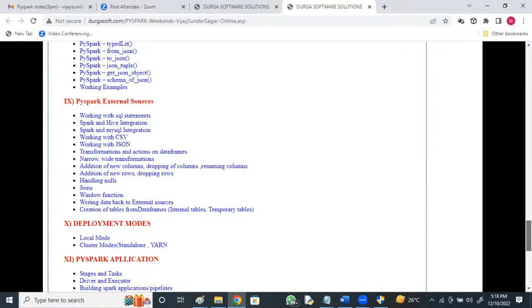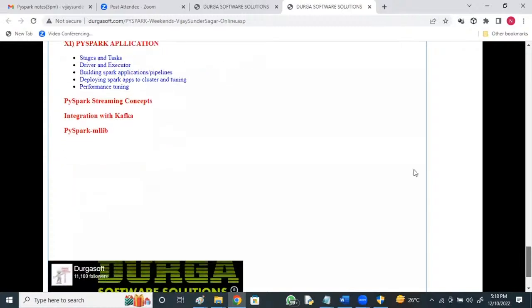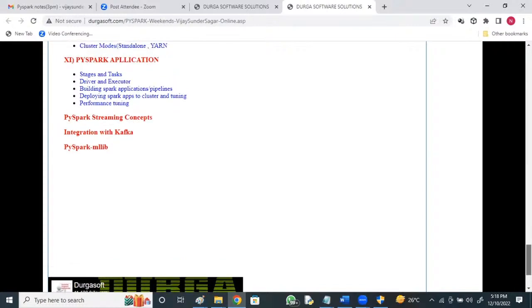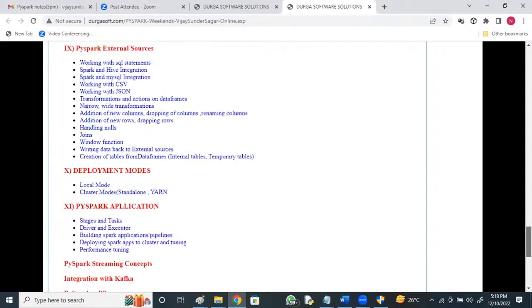And deploying PySpark applications, stages and tasks, drivers and executors, building Spark applications pipeline, deploying Spark applications to cluster and performance tuning, and PySpark streaming concepts, integration with Kafka, and PySpark machine learning library. Everything will be discussed, right? In brief. It's 10 weekends, so it's a huge syllabus we are going to discuss, right? Many functionalities of PySpark one by one in brief, right?